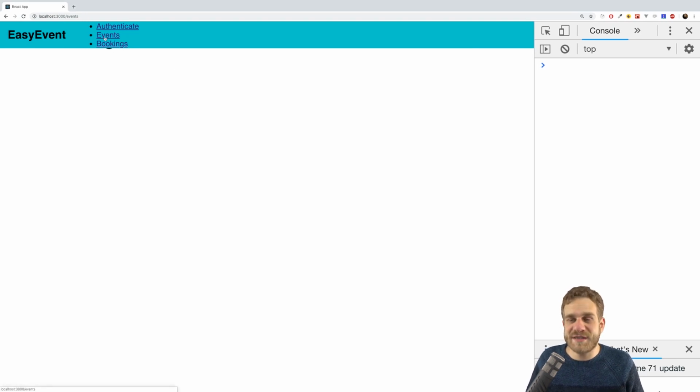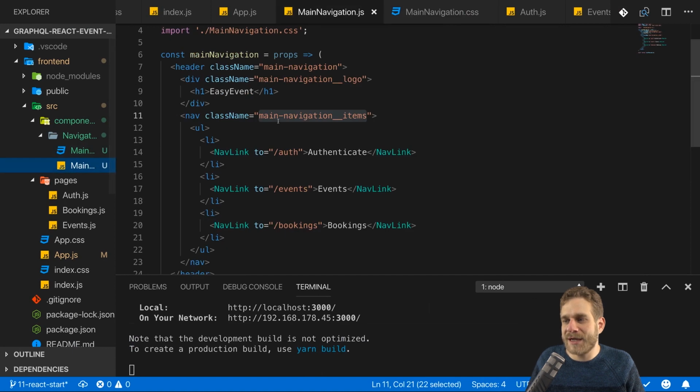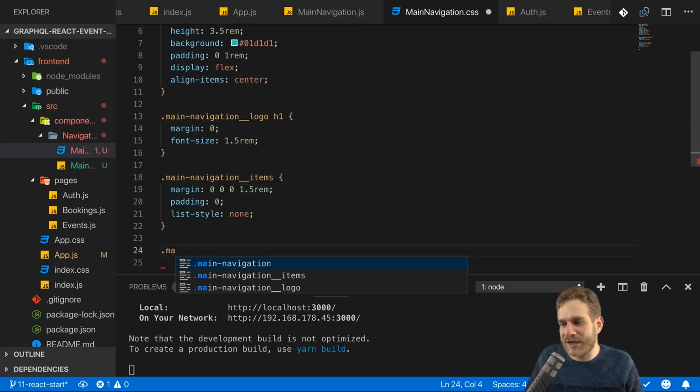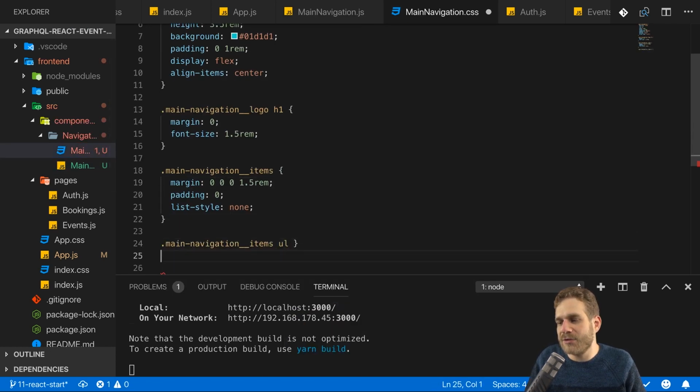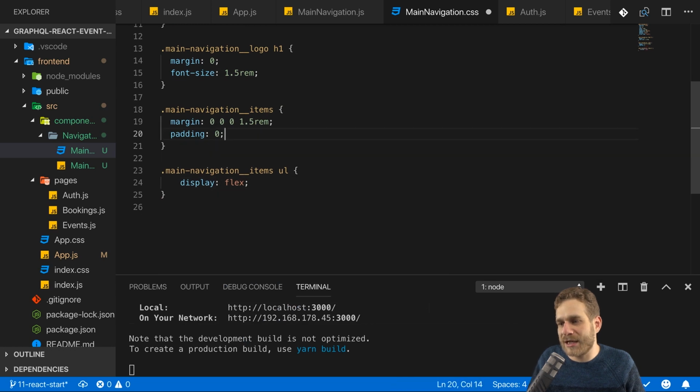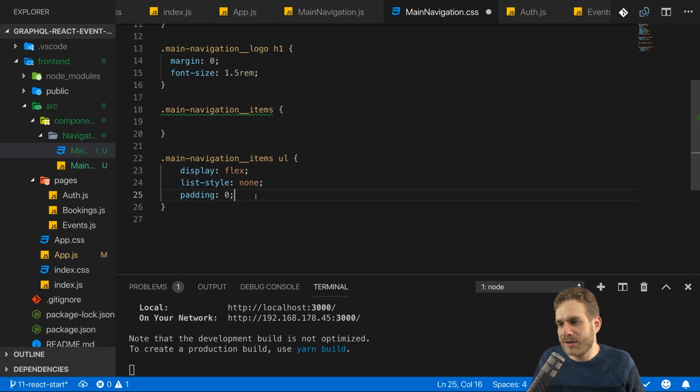Now, I want to position the items next to each other, as I said. We have to keep in mind that main navigation items is only a wrapper around the unordered list. So now I need to select that unordered list in there. And I will turn this into a flexbox too, into a flex container too with display flex. And therefore, by the way, I need list style none on this here. And the padding should also be reset there. And the margin can actually be 0 in all directions here.